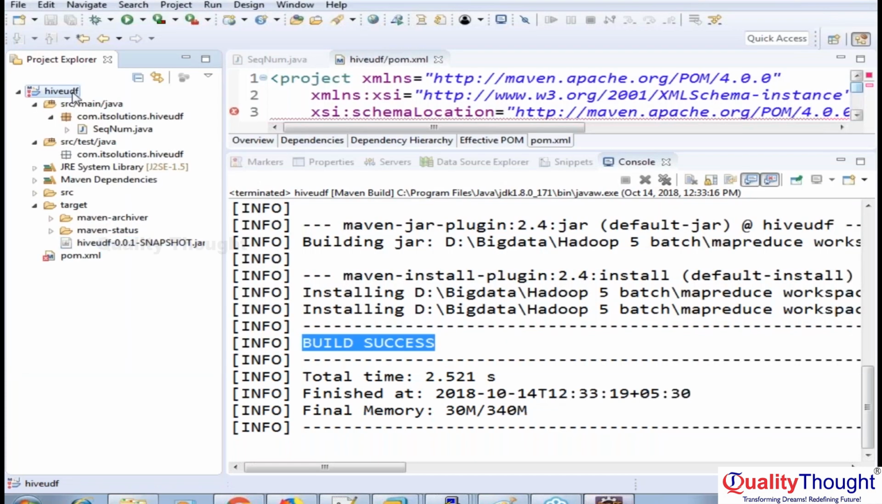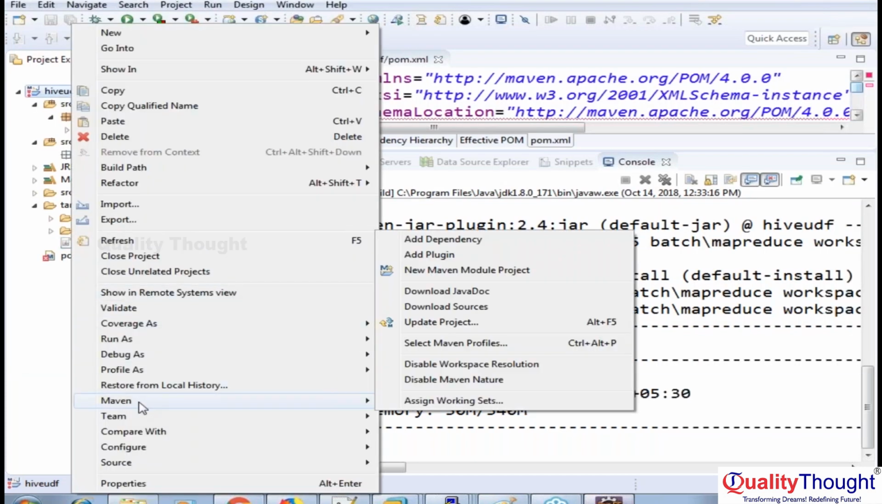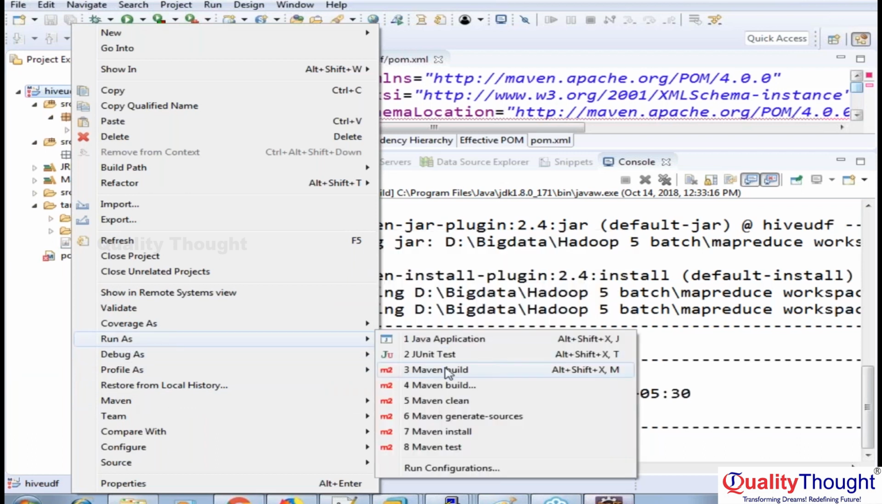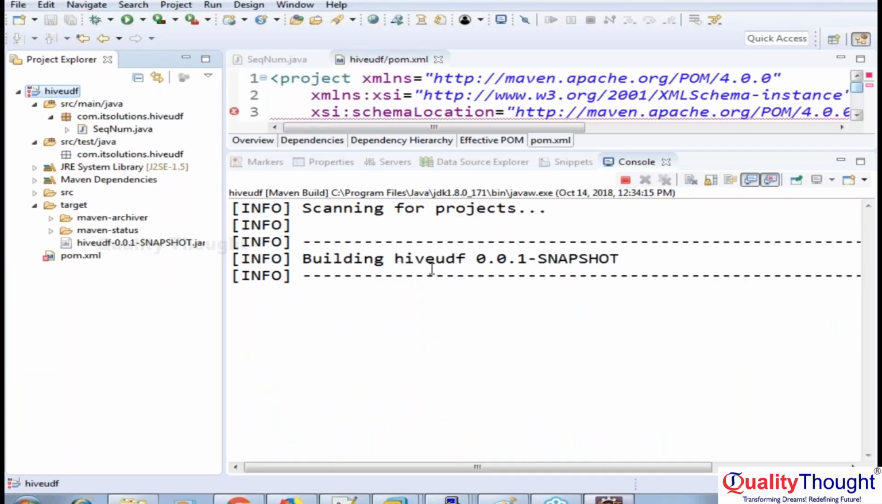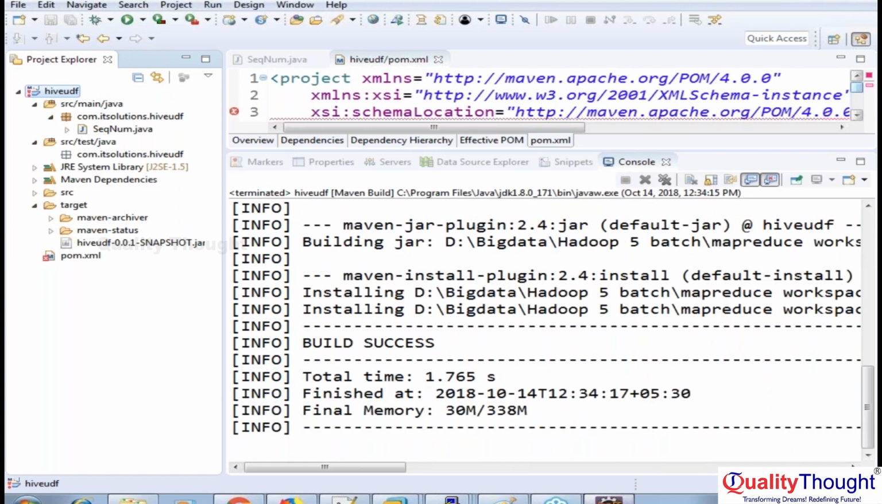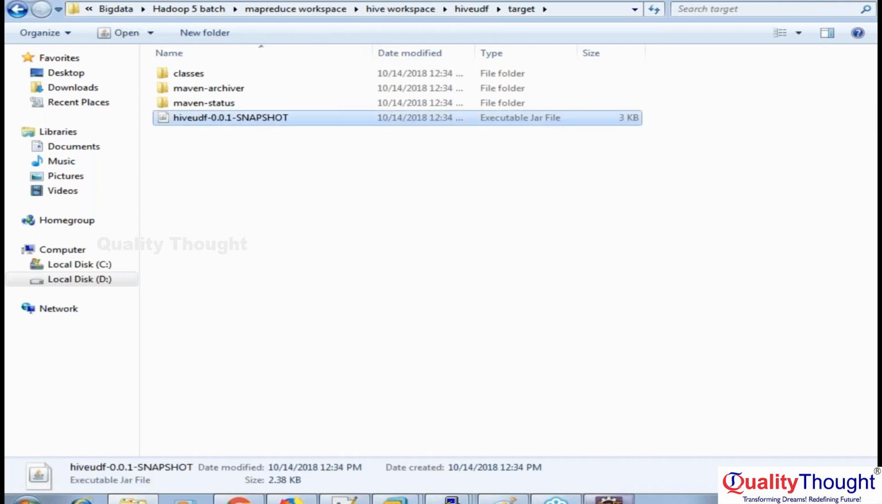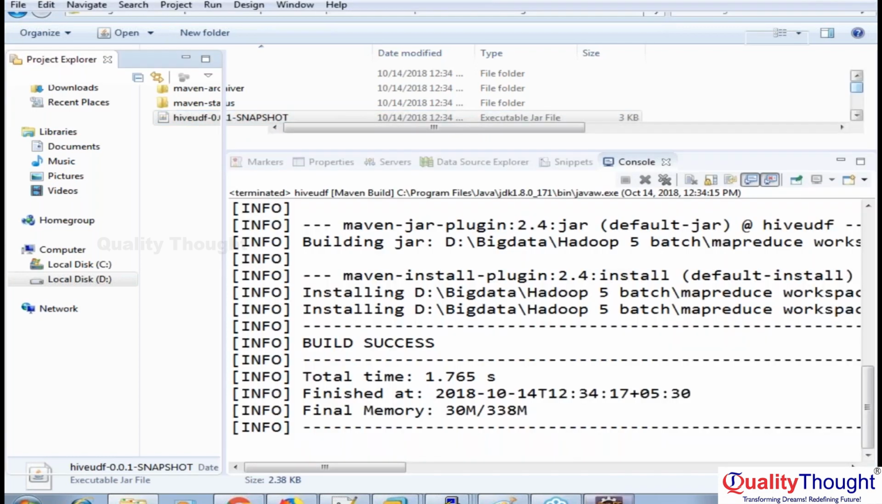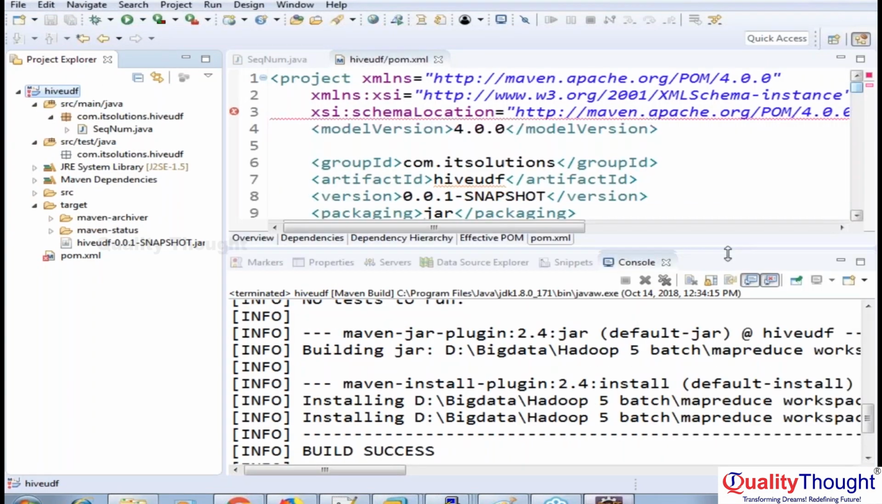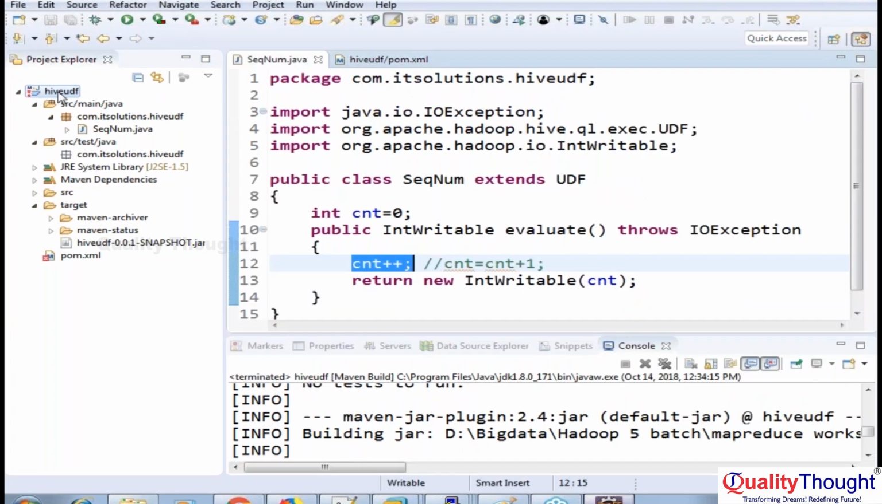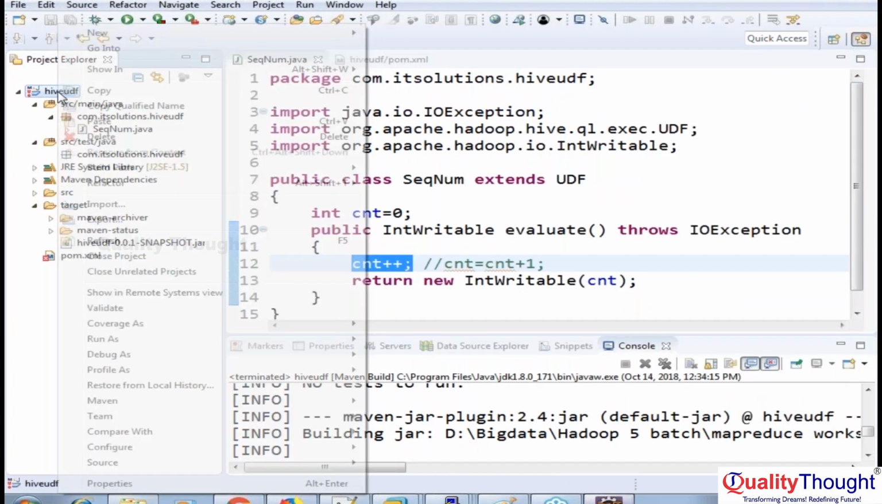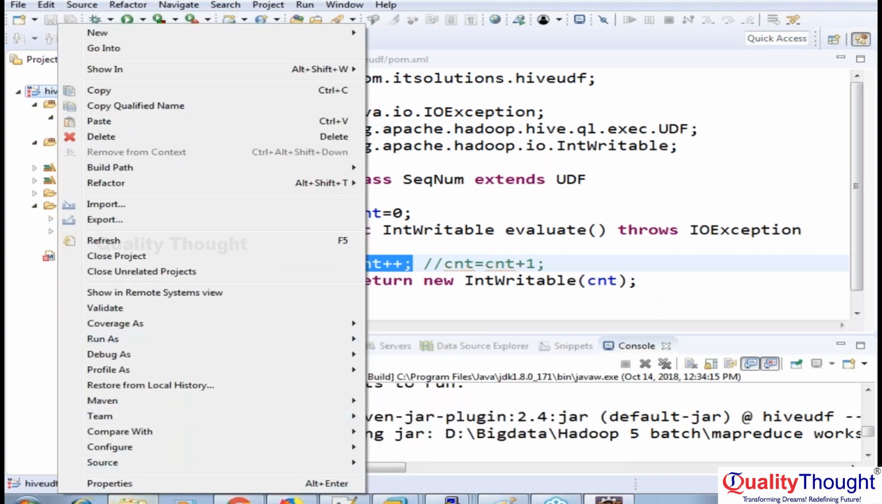Once again right click here, Run Maven build. It will clean everything previously generated and generate the jar file. So the recent jar file is generated at 12:34. The previous one is 12:33, right? So a new jar file is generated. After modifying anything in this program, right click on this one, run build. Every time it will generate a new jar file.